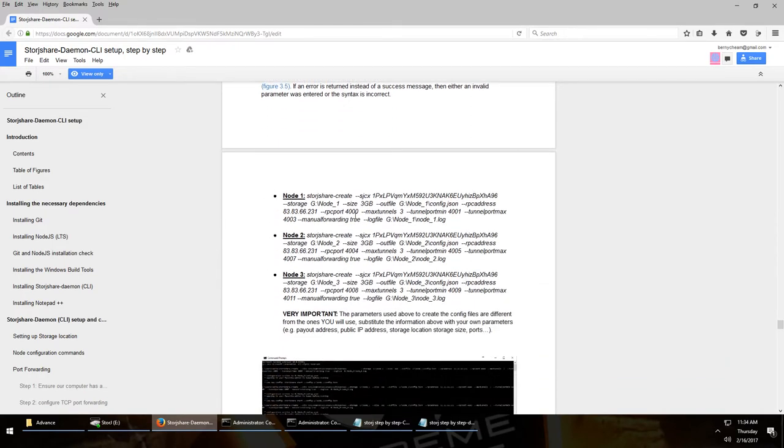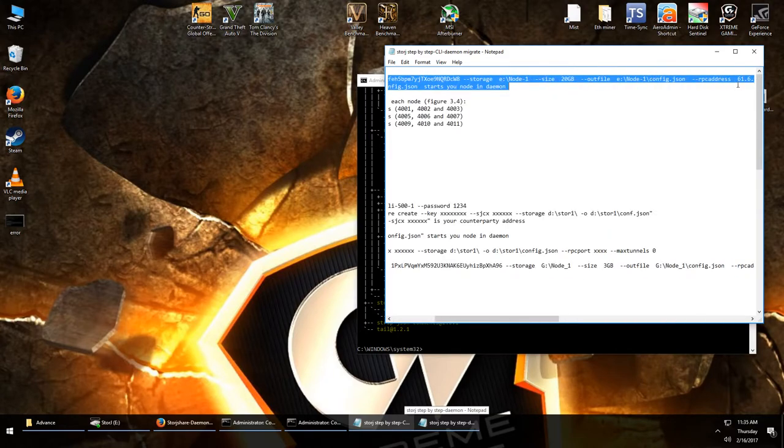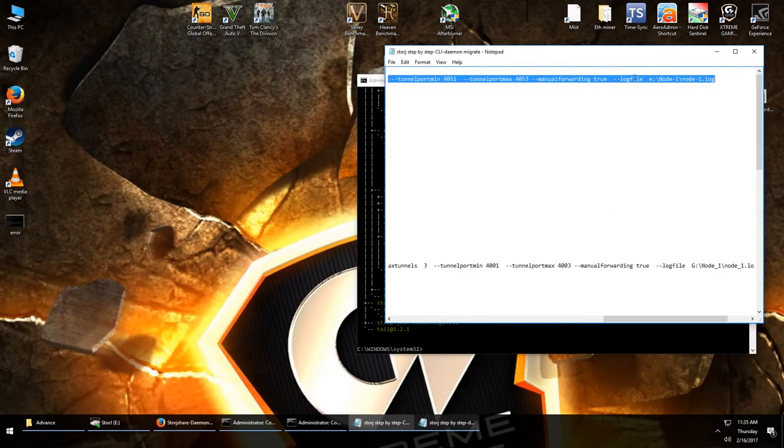You also can find the command in here. You can copy and paste, but this one might be easier for you if you watch the video. CLI runs very different things. You need 4 ports altogether.